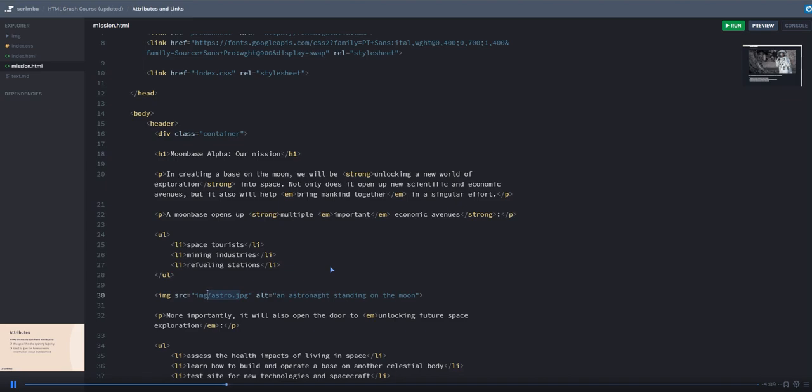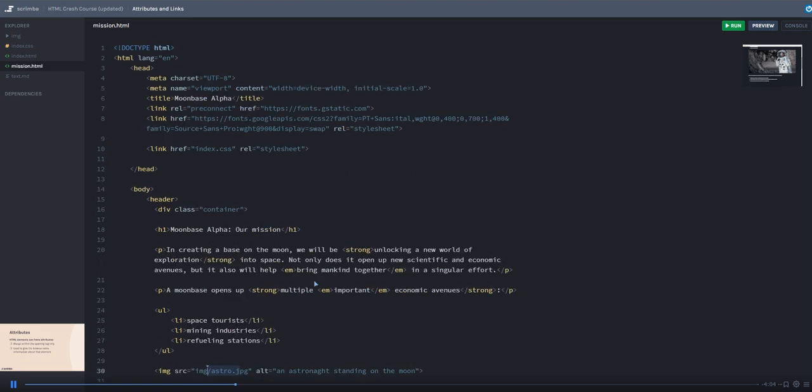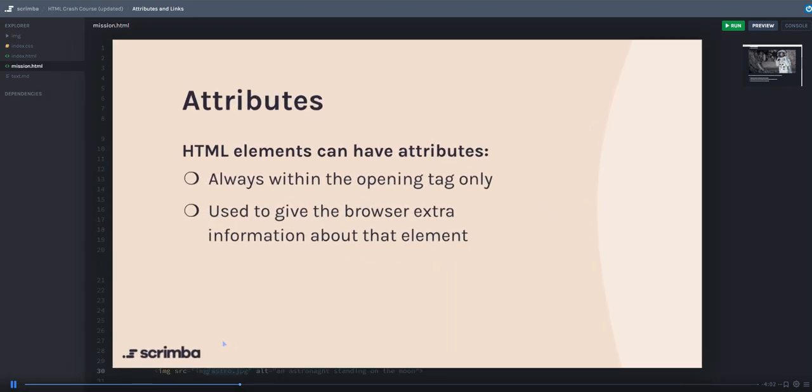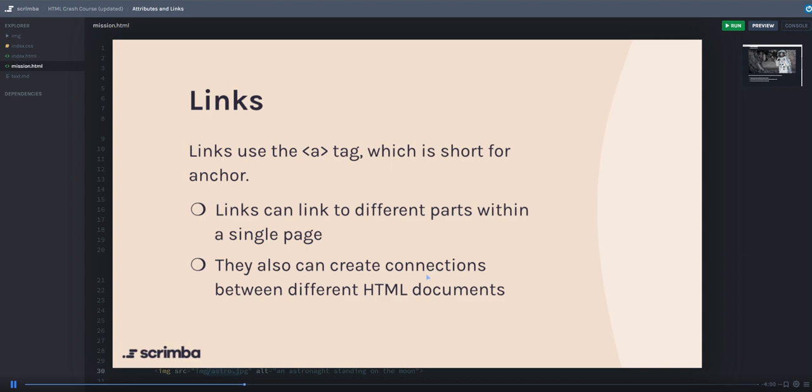And you can even have custom attributes, which you'll be learning more about once you get to the world of JavaScript. For our purposes, though, we want to focus on links. And links use the A tag, and you might think that's a little bit strange, but it's short for the word anchor. The reason we use the word anchor is you're sort of creating a connection between two different places, sort of like when you drop an anchor. So it's easy to get back to that place where the anchor is.